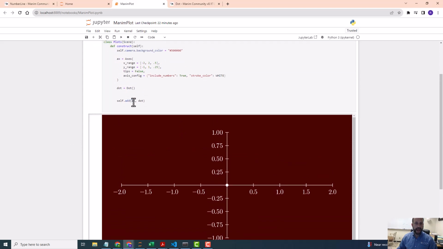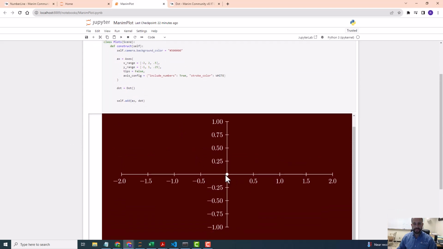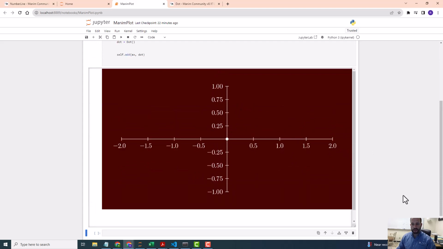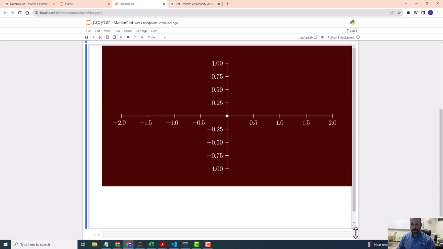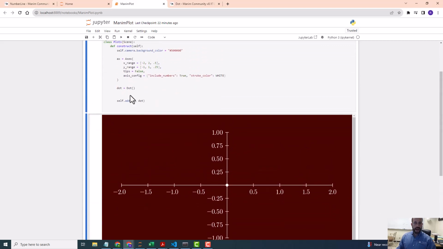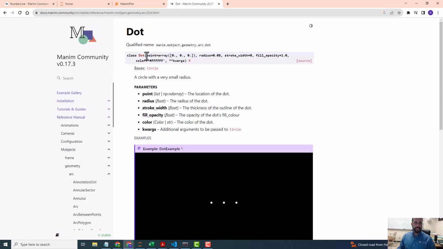I am adding ax and dot, and what happens is it puts a dot right there, at the default position, in the very center of the screen. Notice how there's the scrolling going on there. I don't want that, so I'm going to make it a little bit bigger just by dragging this down. Okay, so now I want to fix its location. Let's say I want it to be right here where x is equal to 0.5 and y is equal to 0.25. Well, to do that, I have this thing here. Point is going to be the array here.